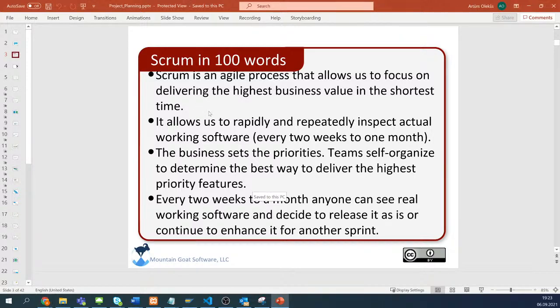Okay, so what does it allow? It allows us to inspect actual working software. Yeah, how does it work? So we have the business. Also, that's the key word here, because we, as those who implement the solution, follow the business, the customer. If we say the business, this is most likely the customer. They're the main representatives from the customer. Yeah, so we call them business.